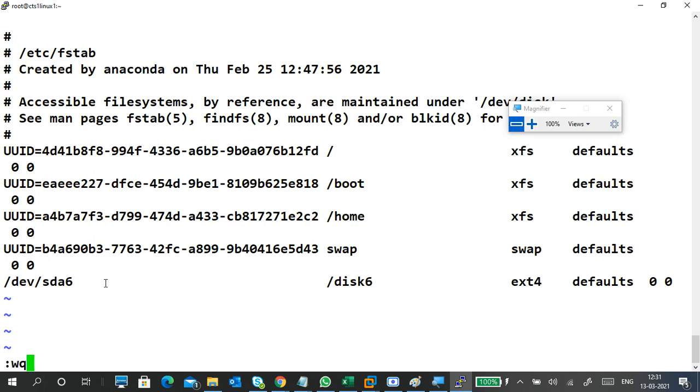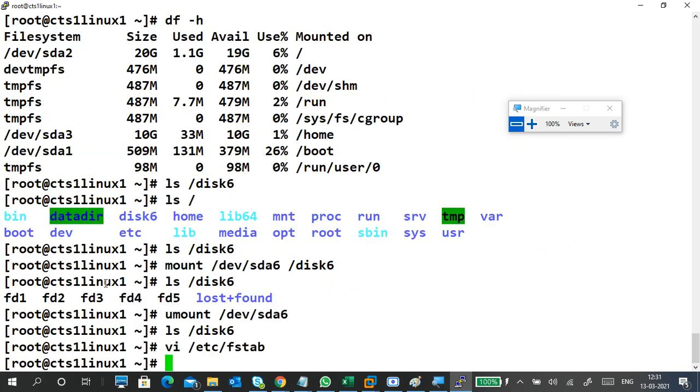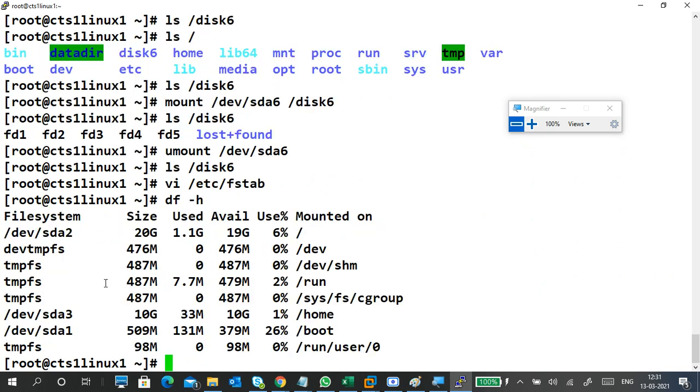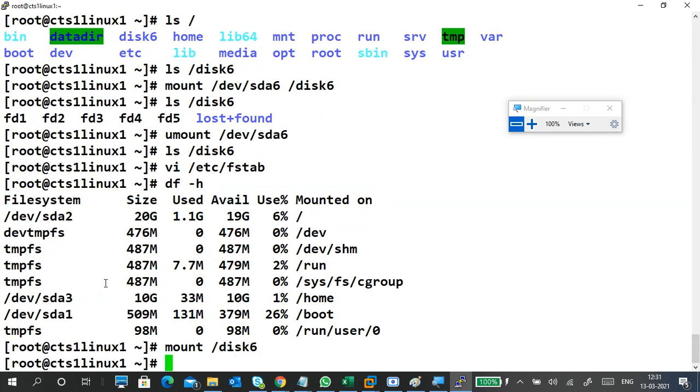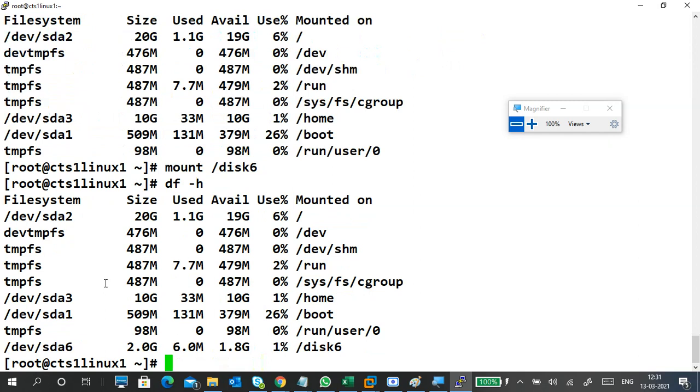You have to verify that one. So I'm saving with escape WQ. Now I saved it. Now again check it with df space hyphen h. It is not mounted, right? So I will mount it directly, slash disk 6. It's mounted. I didn't give a complete thing also. Even if I unmounted it now, if I reboot, it mounts automatically.